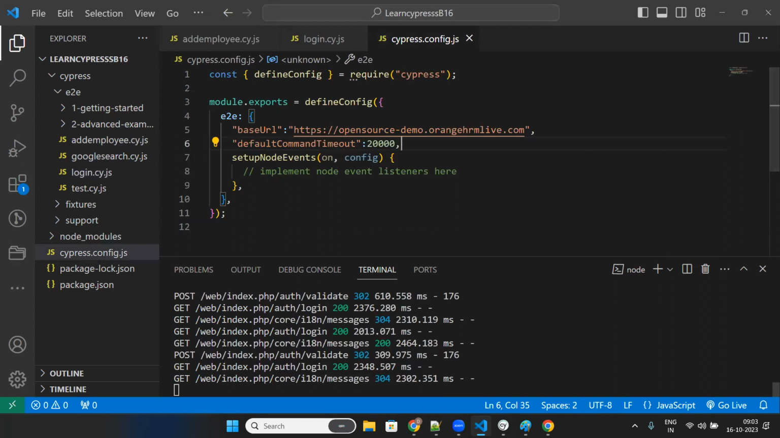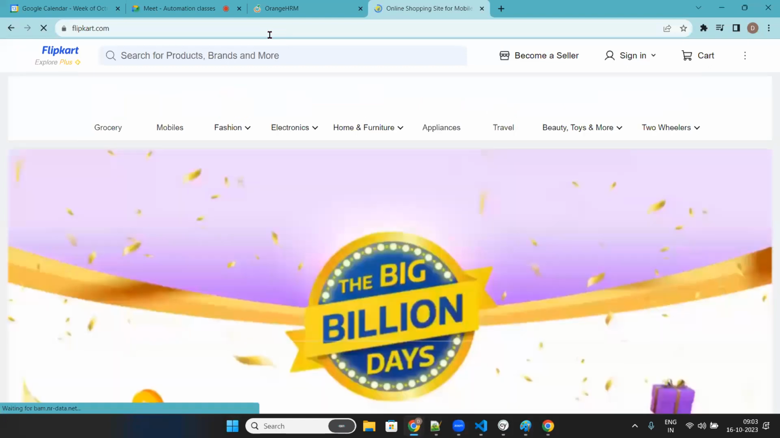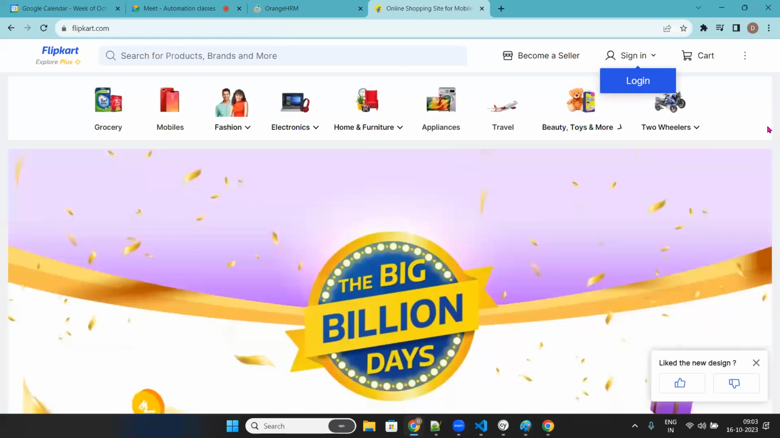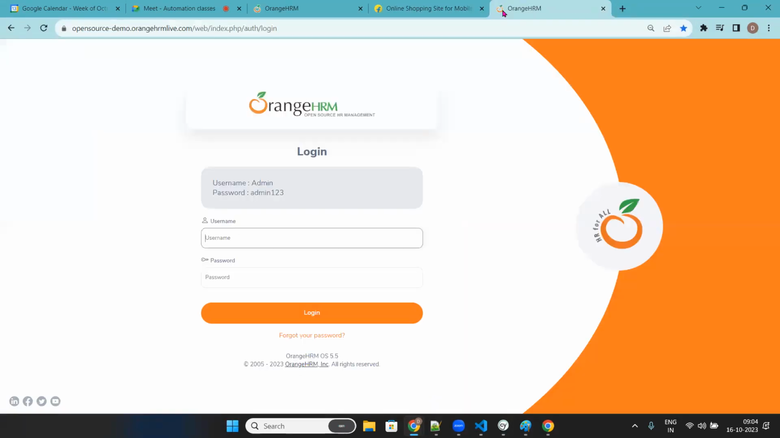Same way, consider you are launching the Flipkart URL like this. It loads within 2 to 3 seconds. But some web applications will take a long time to load. Consider our Orange HRM. If I launch like this, it loads within a fraction of a second. But some applications take a lot of time to load the page. So what is the default page load timeout?